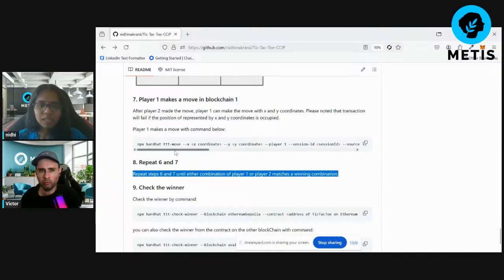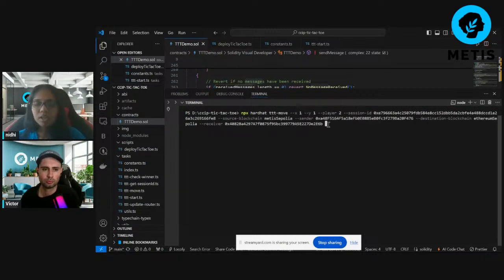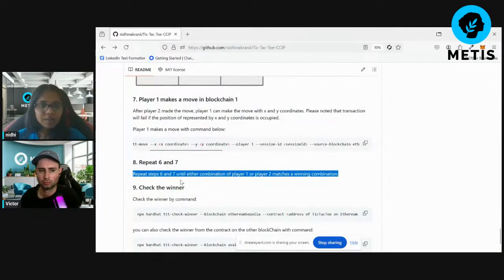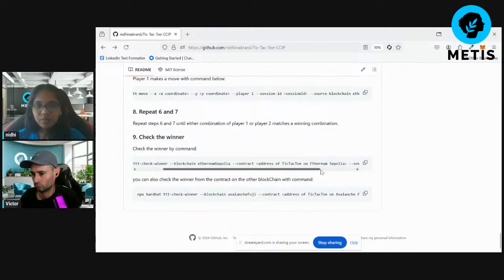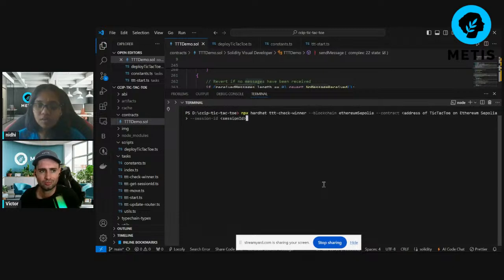Let's say right now I have done it as player two. On the next command, you're going to change the coordinates and change the player to player one, keeping the session ID the same. The source blockchain will be Ethereum Sepolia, because the next person will be playing from the opposite blockchain. Make sure you are entering the right values. So repeat this until you have the right combination, and later you can check the winner with this command. One more good thing is that you can check the winner from both of the chains.